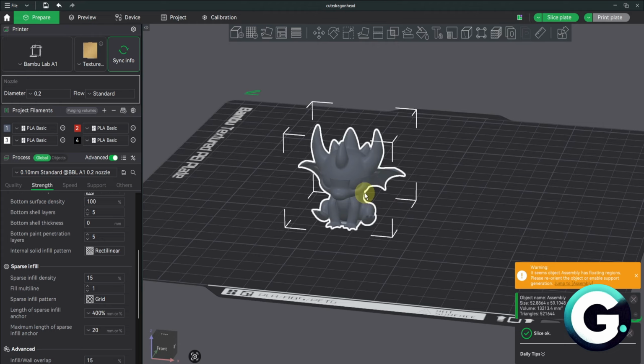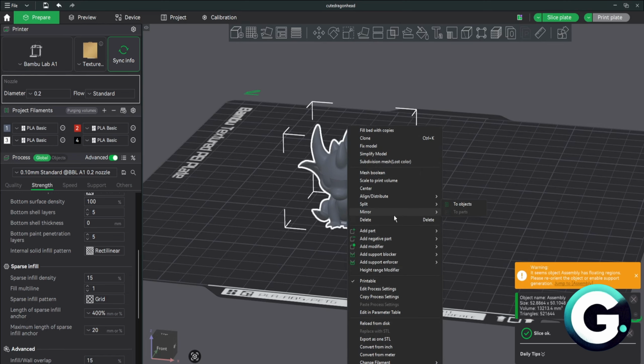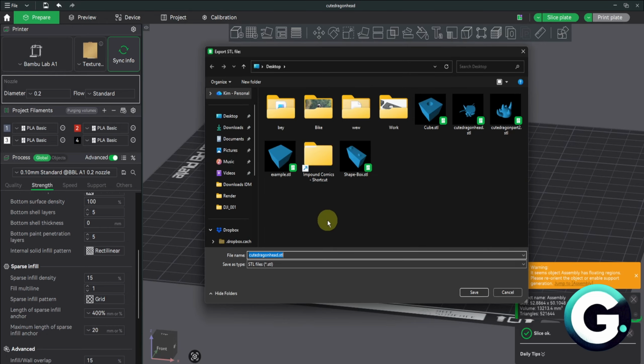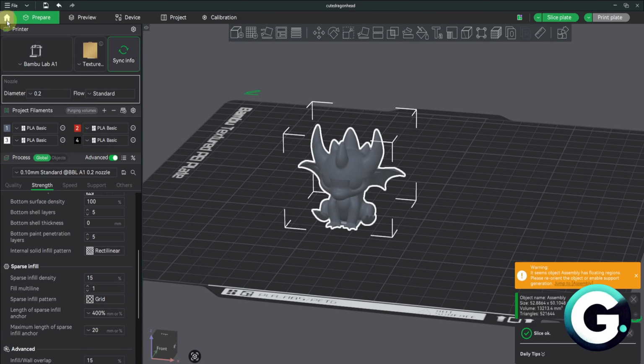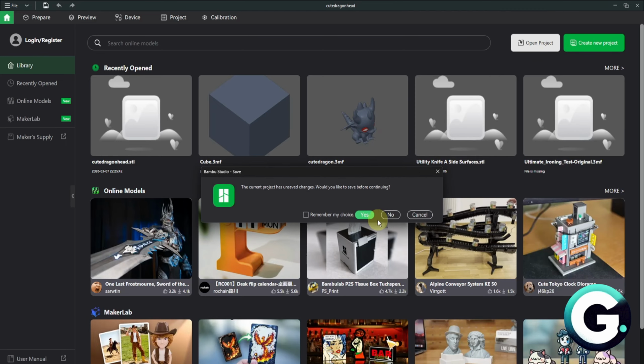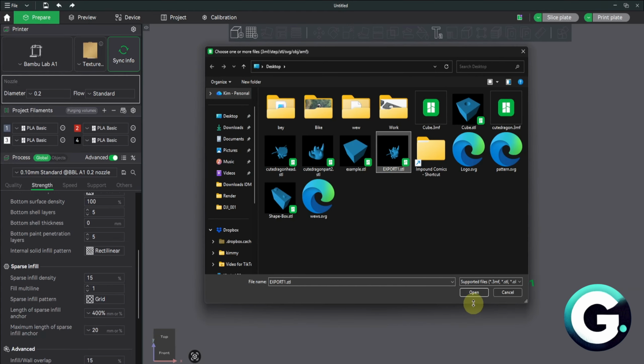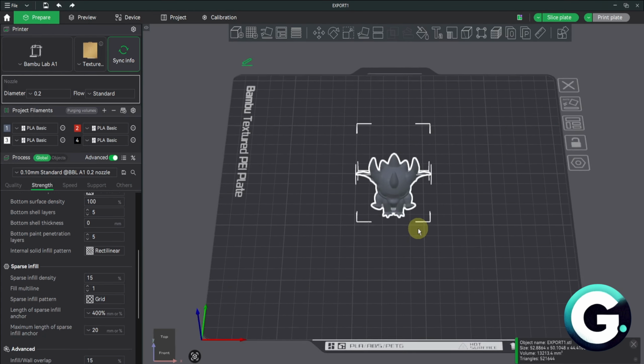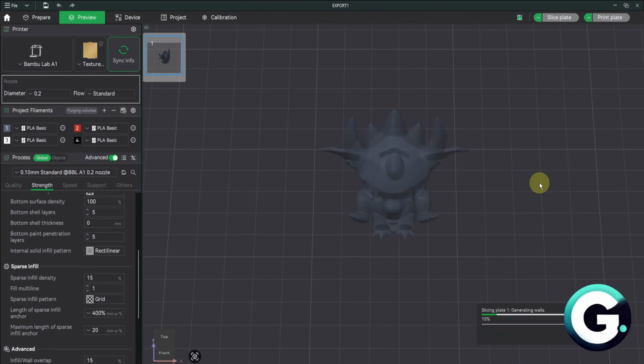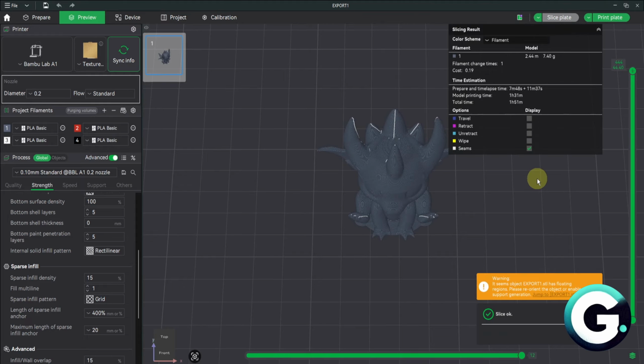So the first thing that you want to do is to right click on the model itself, click on export as one STL, and then in my case I'm just going to put something like export one, click on save, and basically from here you just want to create a new project. So I'm going to click no in order to create a new one, and then basically from here let's just export our project normally.